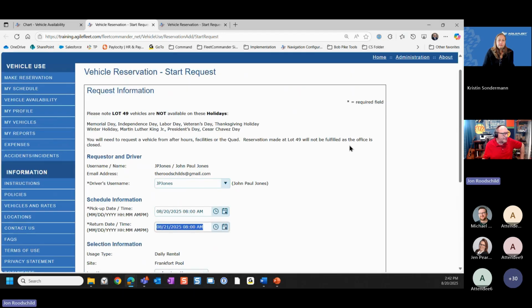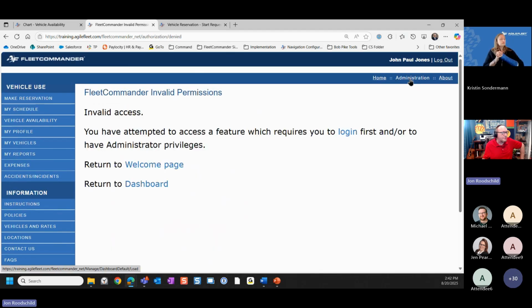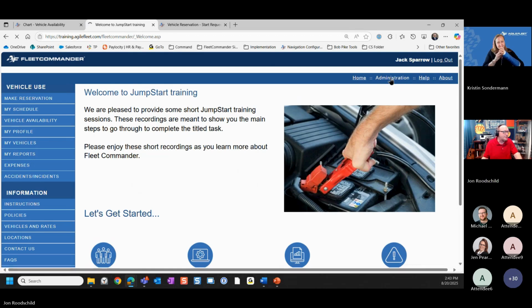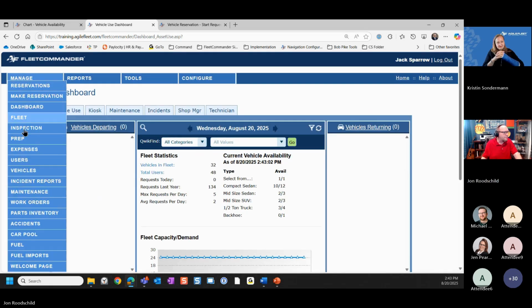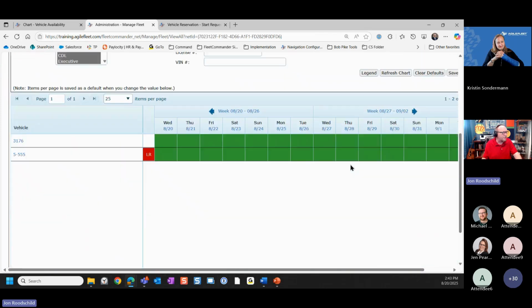So that is the vehicle availability. The only other portion to really talk about real quick is, look at that, it doesn't like me. Remember, John Paul Jones is not Jack Sparrow. He does not have admin privileges. So let's go back in and go to our admin side. I'm going to pull up manage, then fleet, and launch a quick pick reservation.